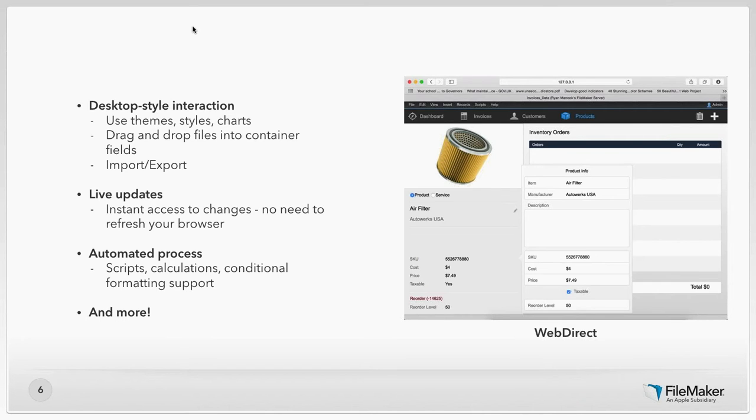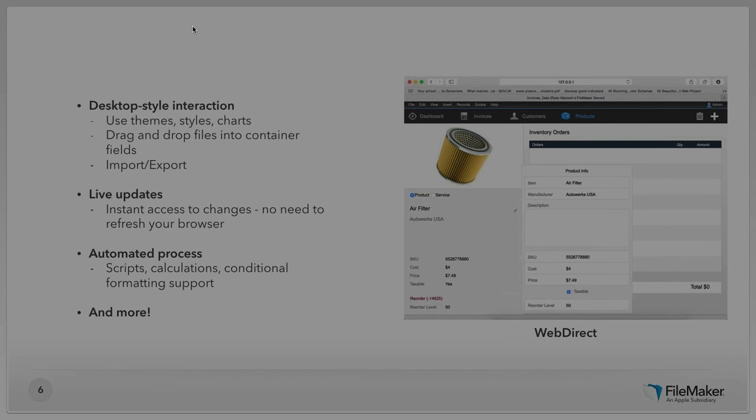So what do you get? What are the advantages? Well, you get desktop-style interaction. The whole real aim for the team was to bring a web app that has all of the things that you expect within a desktop application. You have themes to make it beautiful, styles to help you manage that look and feel, charts, dragging and dropping files into the solution directly from a desktop or somewhere else, interaction with files like images or Word files, PDFs, and we can do that directly in the browser, and importing and exporting of data as well. So we can really have a very interactive web application.